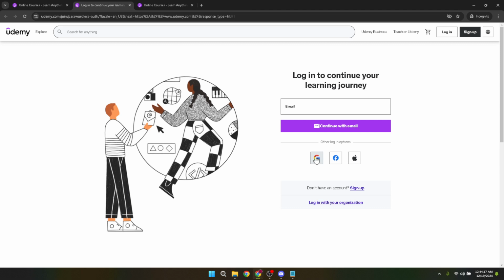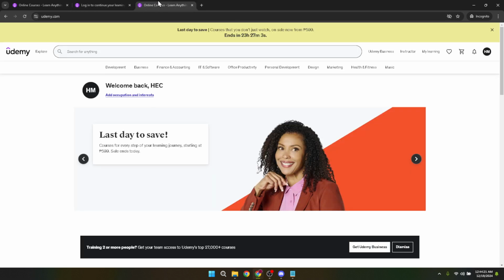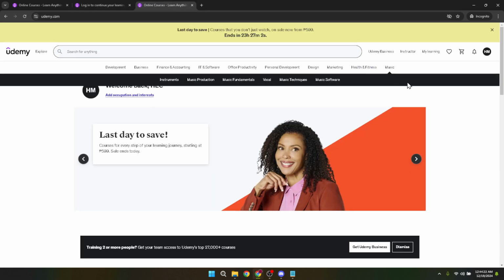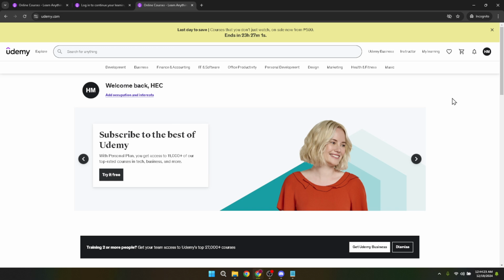Once you click on the Google icon, a list of your Google accounts will appear. Here, you'll need to choose the account you wish to use. Selecting the right account is crucial to keep your learning and professional development materials all in one place, ensuring that your progress is easily trackable.